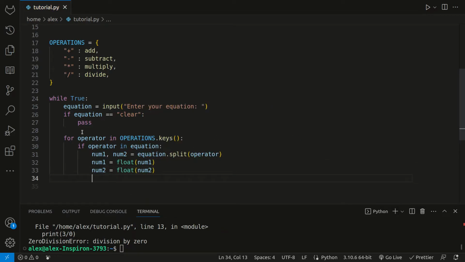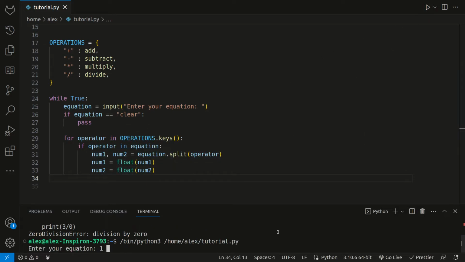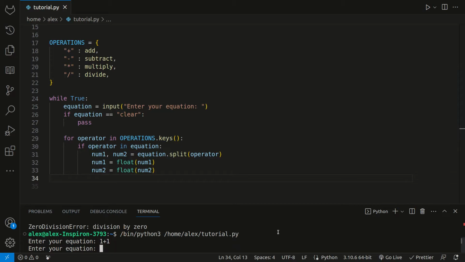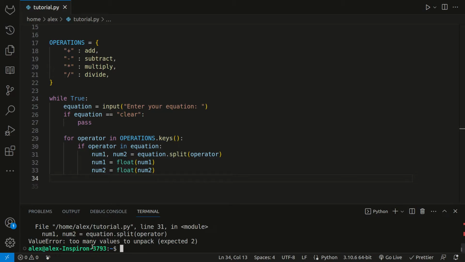And so here's where the confusion will come in with the error. Like I said, we're going to learn about a new feature in Python. 1 plus 1, it's working so far. We didn't actually do an operation with it yet, so it's working completely fine. But if we have multiple operators, this will split the string into 3 items. And here we get a value error: too many values to unpack. It expected 2 because there's only 2 variables here.